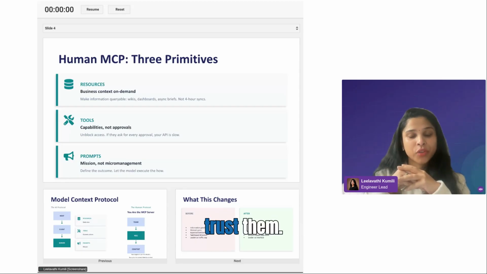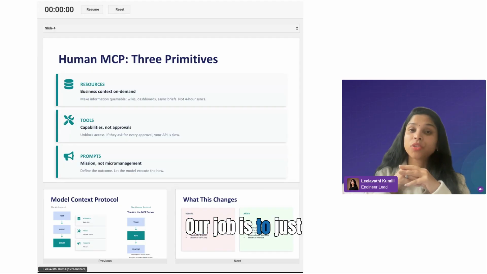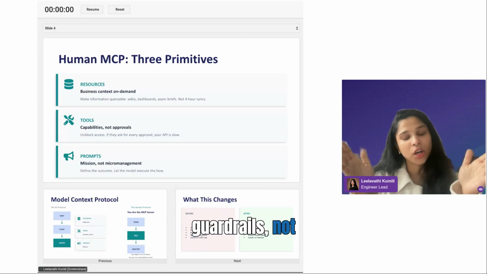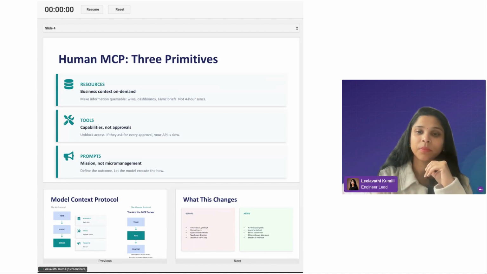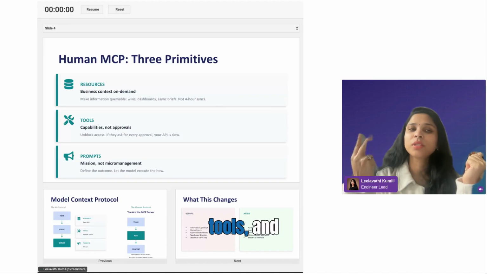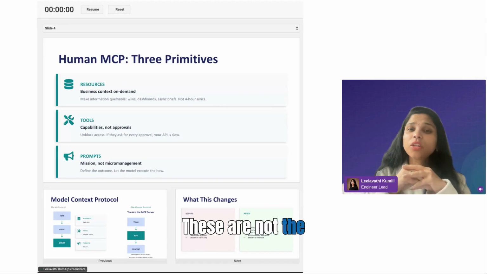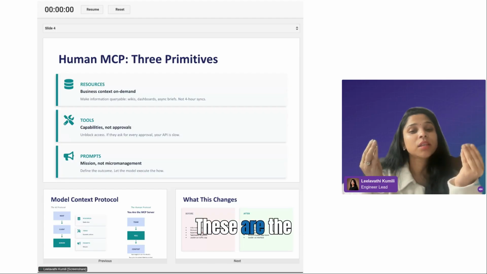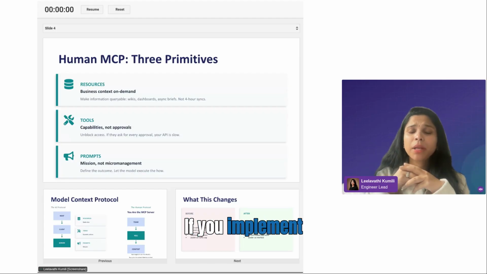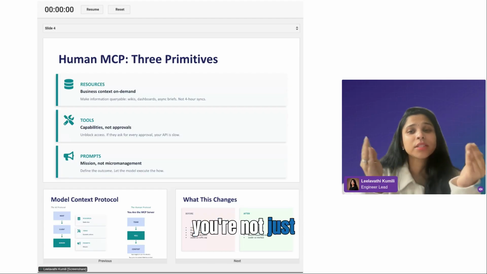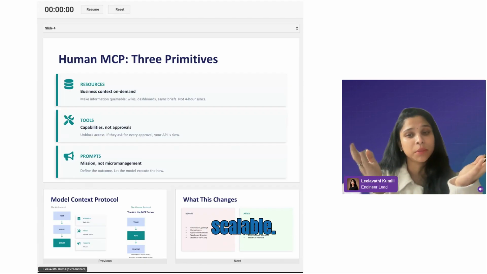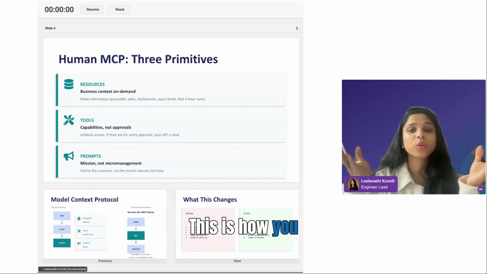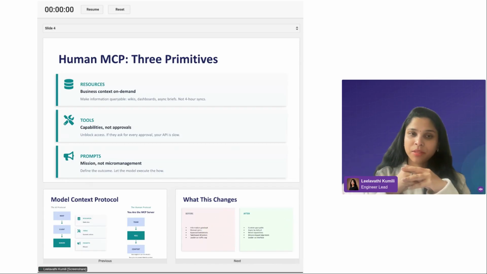We all have hired smart people. Our job is to trust them. Our job is to just set the guardrails, not the gates. Let them lead the way. Let them take the ownership. Resources, tools, and prompts. These are not metaphors. These are protocols. If you implement them consistently, you're not just leading differently, you're building a team that is scalable. This is how you design your leadership interface.